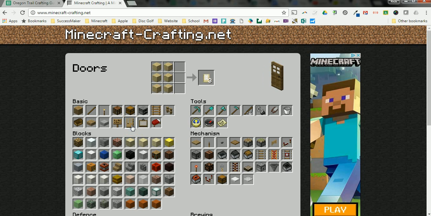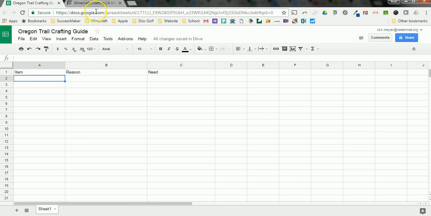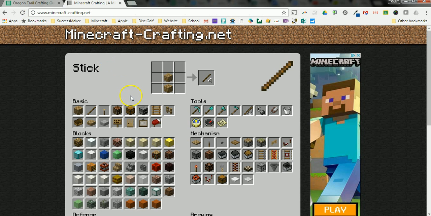Would they need a door? Probably not. They're on a wagon. Would they need sticks? Sure, possibly could. So here's the thing. Remember I told you reason? If you can give me a valid reason as to why they need that, then you can put it on your spreadsheet. If you cannot tell me why they need that, you can't put it on your spreadsheet. So would they need flint and steel? I don't know. Can you think of a reason?